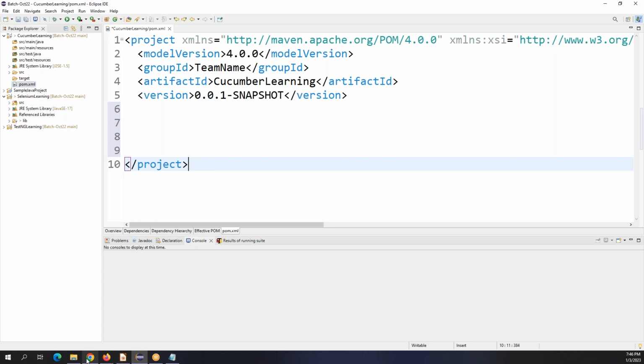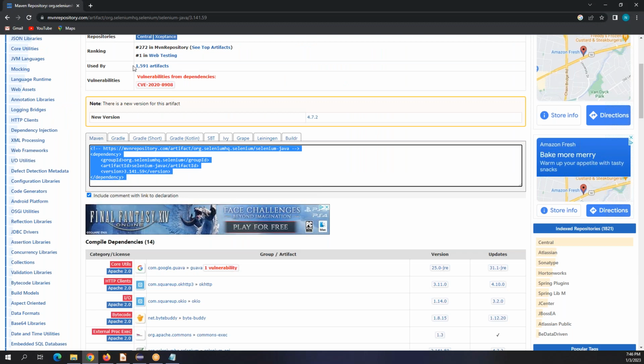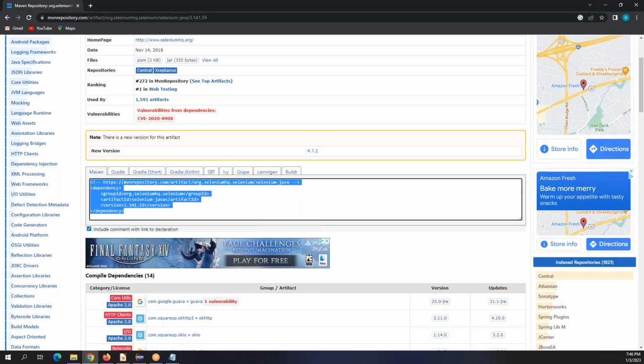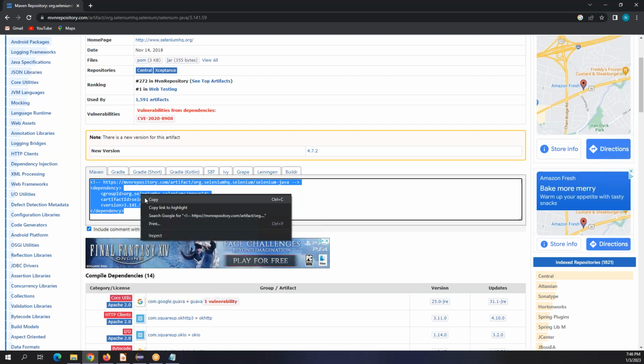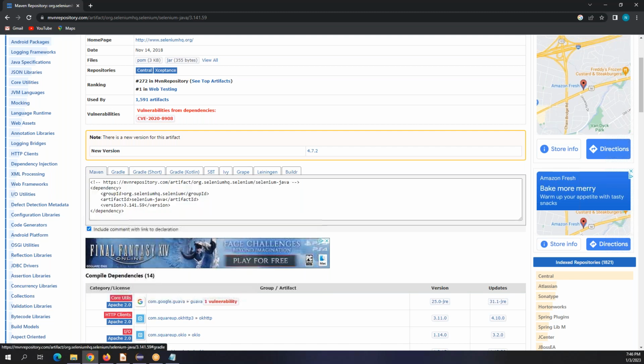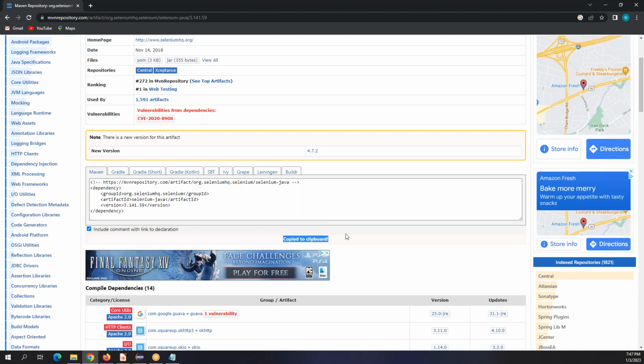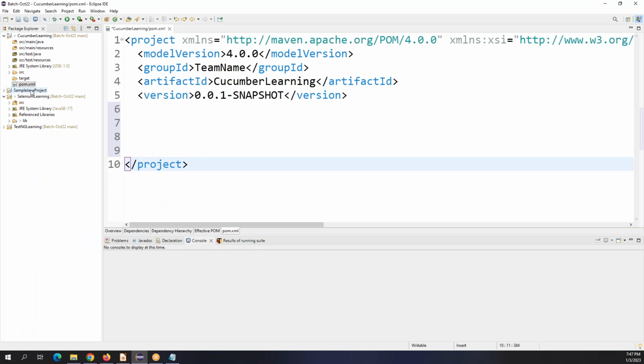Okay, let me tell you the steps again. You are here in this version. Previously we downloaded this jar file, but from now on we are not going to download anything. We just need to copy this line. That's it. Right click, copy. The feature is already there in this website. When you click on this box, it will automatically copy to the clipboard, so you don't need to do this manually. Once you're done, go back to Eclipse, open your Maven project, and double click on this pom.xml file.